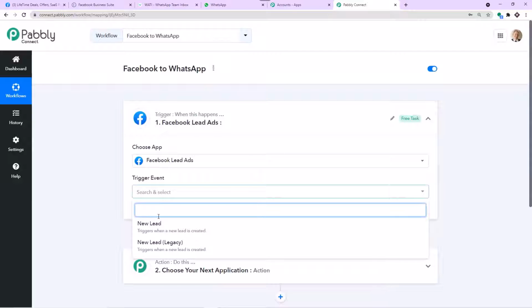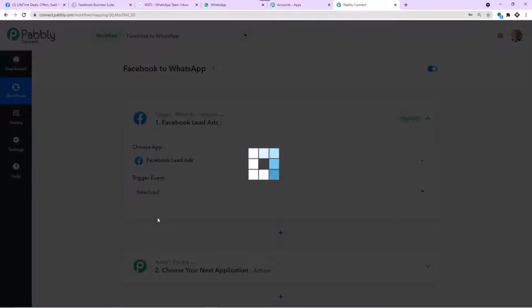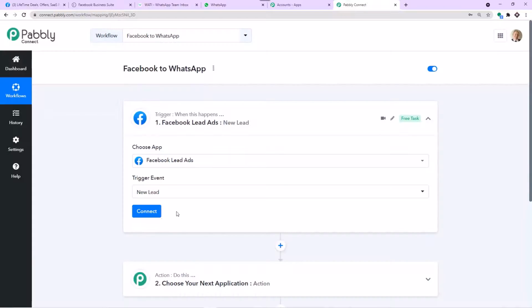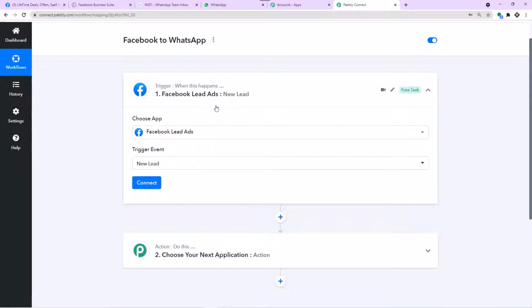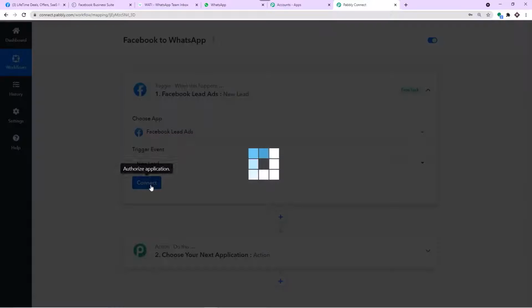Now in the trigger event, how about we make it new lead? The idea is that whenever a new lead is created in Facebook lead ad forms, it will send the data to Pabbly Connect, and from Pabbly Connect, it will be sent to WhatsApp. So the gist is we are first trying to integrate Facebook lead ad forms to Pabbly Connect. Let me straight away click on connect.